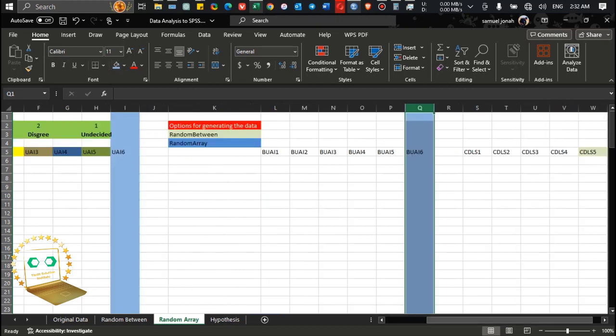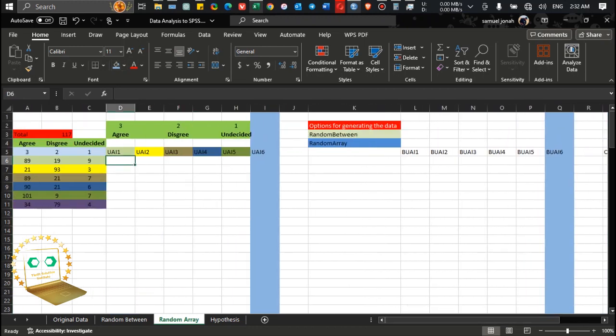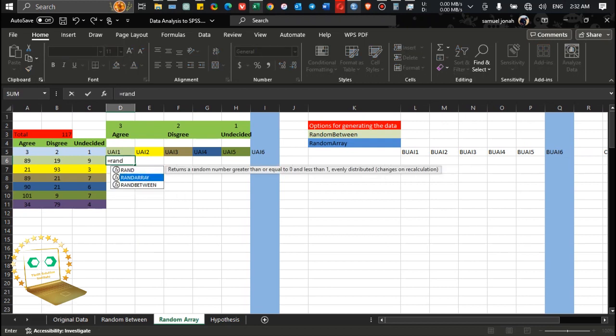Blue is good. Okay, so right now the idea of random array is, you say equals to random array, right? The number of rows we need is 89. Remember, 89 different responses saying agree, so 89, right? Then the number of columns is what? 1. This is a column, right?